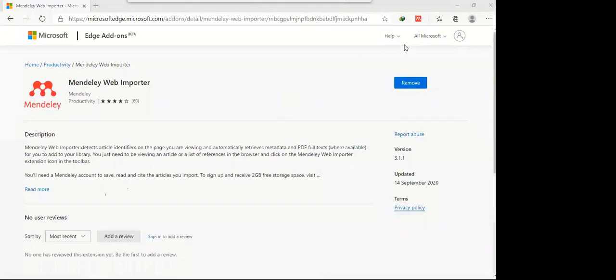Now, because I have already added mine, and I can show it right here, my plugin or the add-in for Mendeley has already been added. It is here. Can you see it? That is why mine says remove. You can see the blue button here, remove, because I've already added. Now, if you are doing this for the first time, you will see in the blue button here, it will say add or simply add. All you have to do is click on it, and you see that the web importer is added right here to your favorites bar. So now you can point to say Mendeley Web Importer.